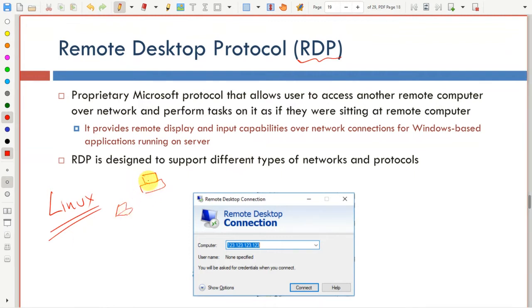And what I do is I use RDP to log in to my laptop from my desktop so that I can have the screen here as if I'm working directly on this machine. This protocol is a proprietary Microsoft protocol. It's not available on Linux, for example. So if you have Windows, you can access such a protocol.